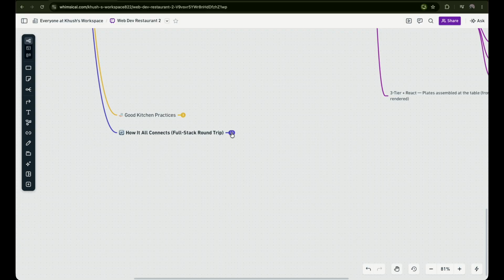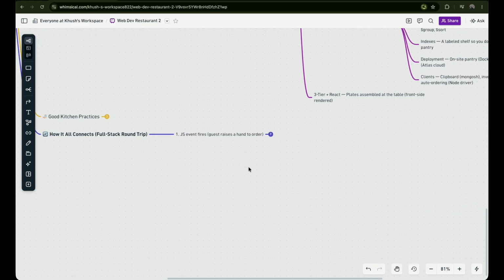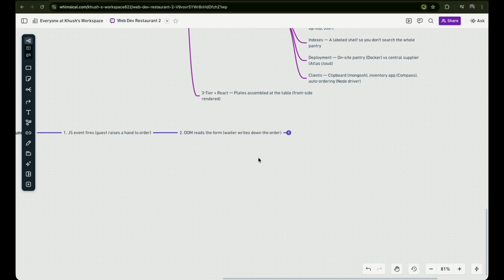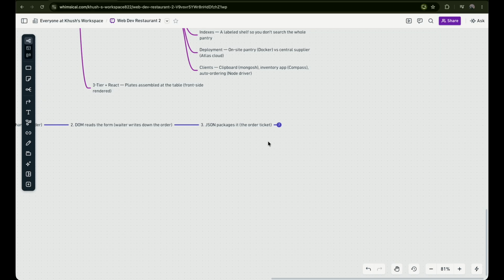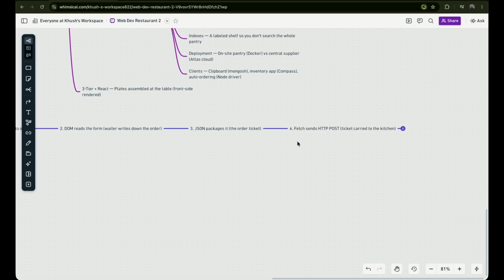Now let's talk about the payoff and how it all connects. Let's follow one order through the entire restaurant, front to back and back again. So first, a customer will click place order. A JavaScript event would fire. The code would read the form from the DOM, the document object model. Then it would be packaged as JSON, JavaScript object notation, which is like the order ticket.